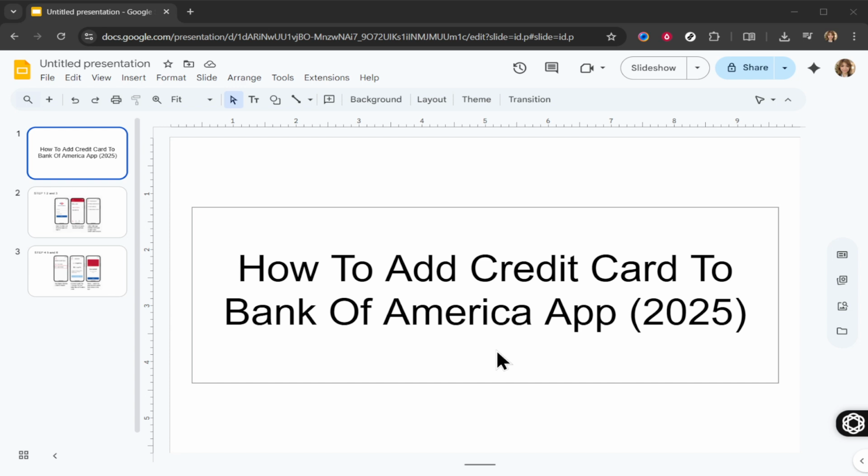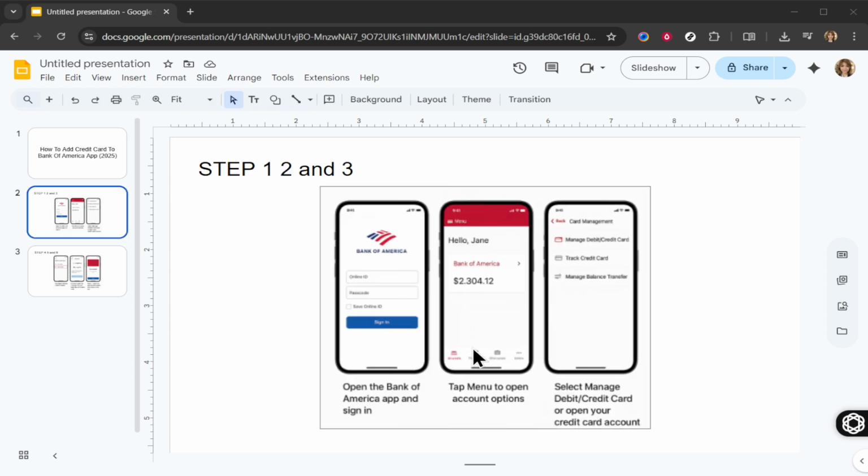Once the app is launched, sign in using your online ID and passcode. If your device supports biometric authentication like Face ID or fingerprint recognition, you can use that for quicker access. Once you're successfully logged in, you'll be directed to the app's home screen.